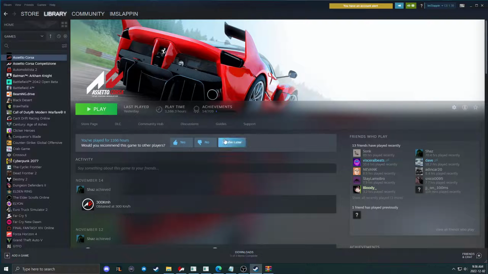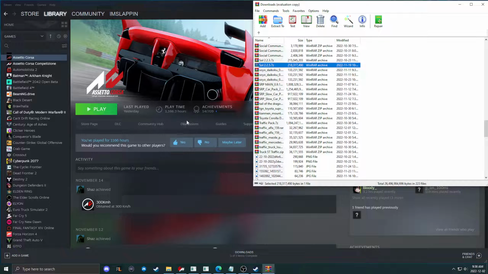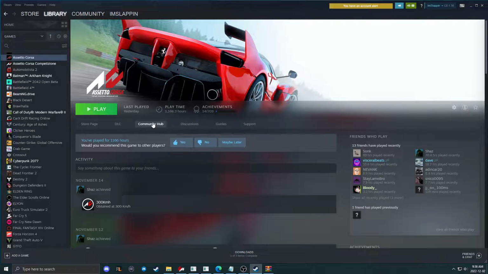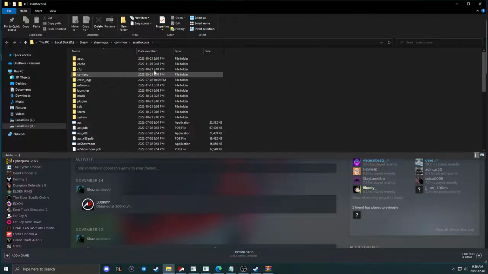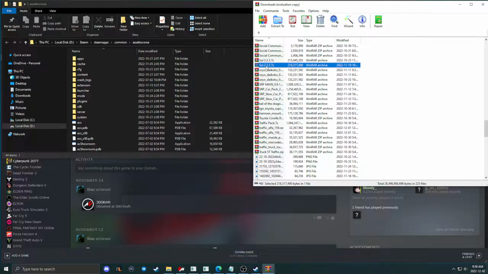So the first thing I want to show you guys, so everybody is on the same page right away, is if you go to Assetto Corsa in your Steam library and hit Manage, Browse Local Files, this puts you into what is known as your Assetto Corsa root folder. Now when you download a mod, for example SOL, which I have downloaded right here, you need to have WinRAR or 7-zip to extract the files.